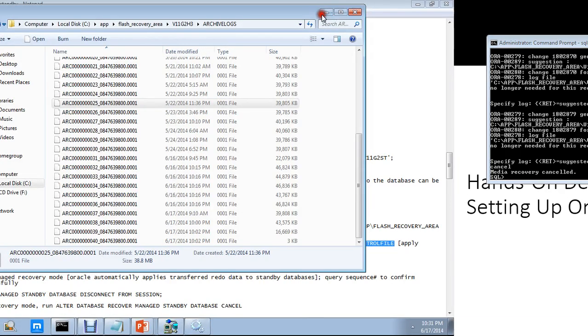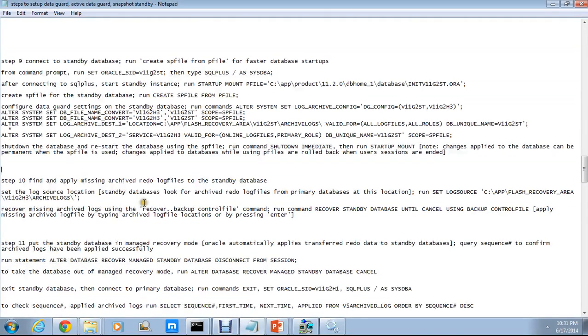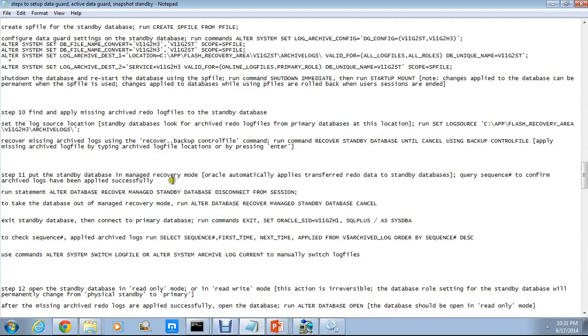There you go. So what I do next is put the standby database in manage recovery mode. What manage recovery mode means is that when you push your database into this mode, the redo data that is transferred from your primary database is automatically applied to your standby database. To do that, you run this command: alter database recover managed standby database disconnect from session.